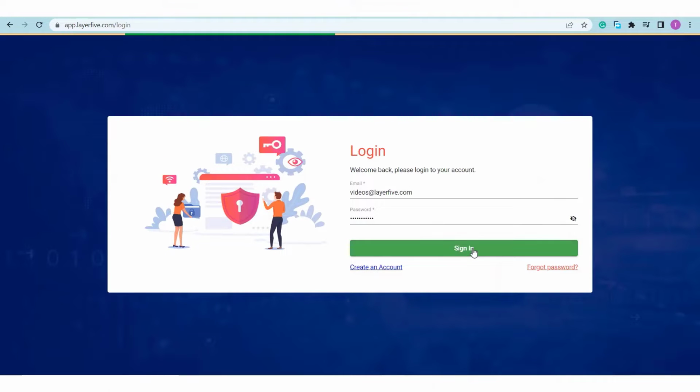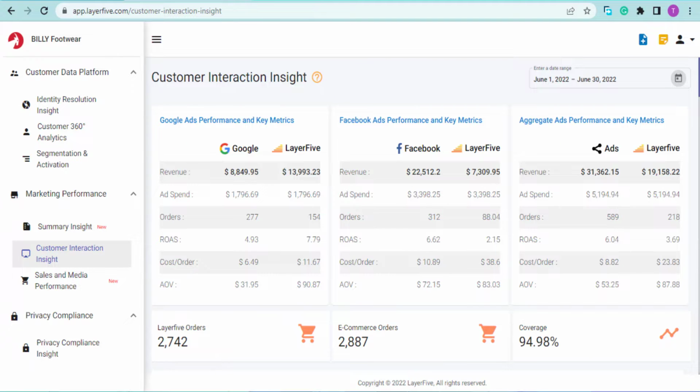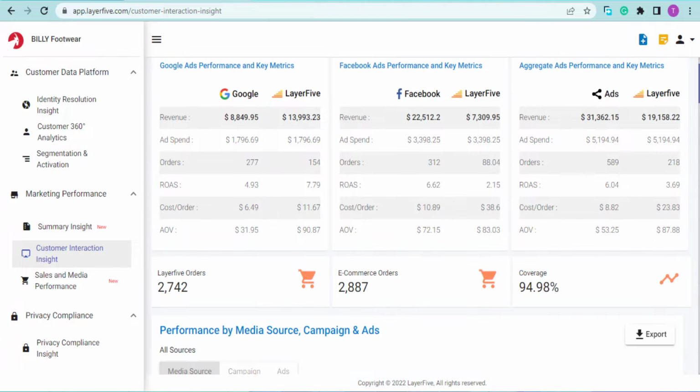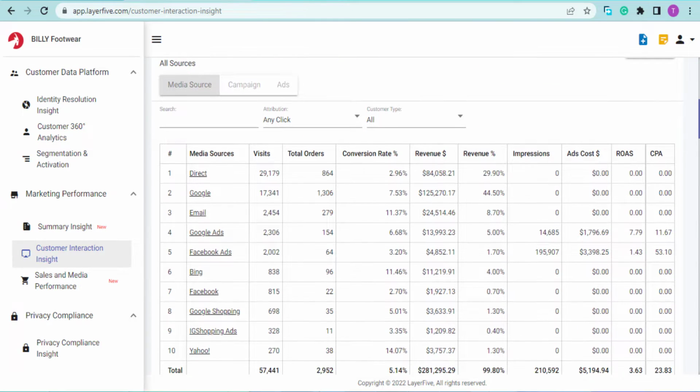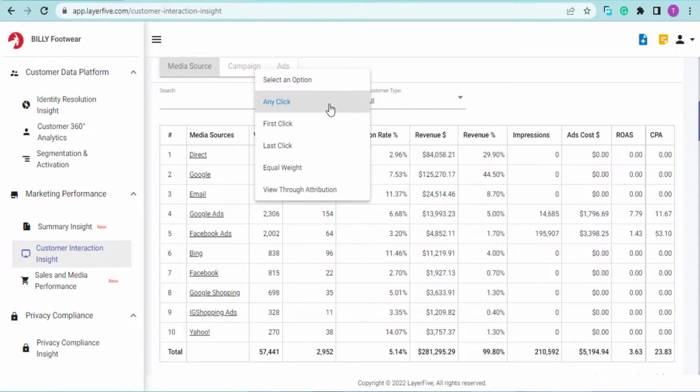After logging into your account on app.layer5.com, find and click on the Customer Interaction Insight tab under Marketing Performance from the navigation bar on the left. Scroll down to find the Performance by Media Source, Campaign, and Ads data table and select View Through Attribution. If you're interested in the other attributions, check out the previous video in this series.